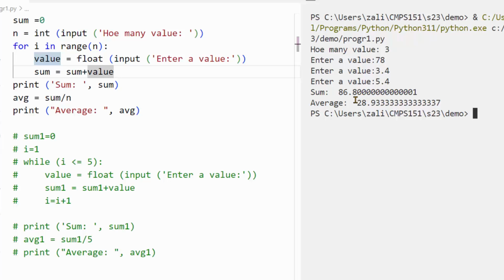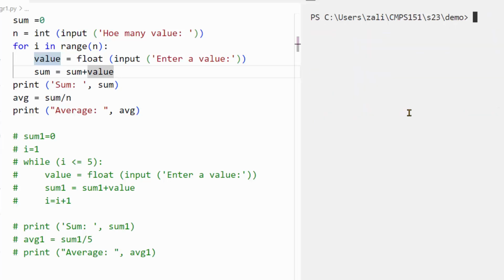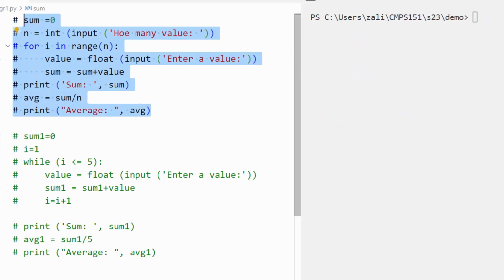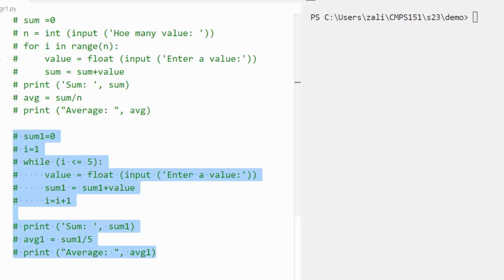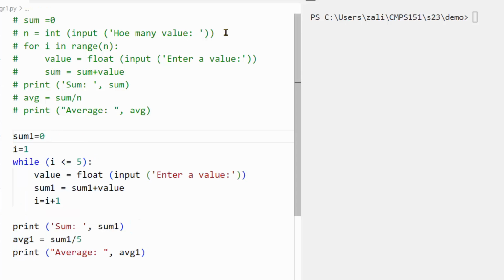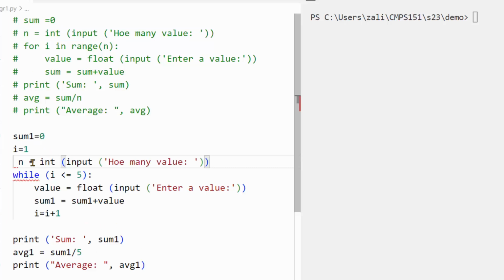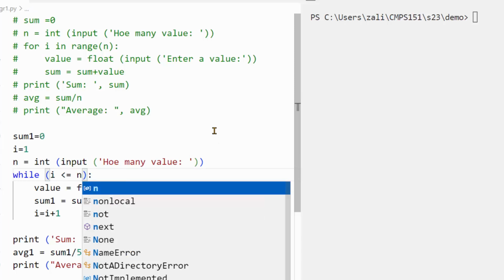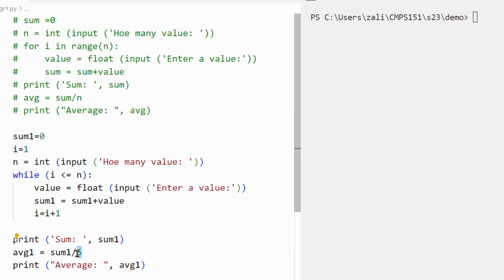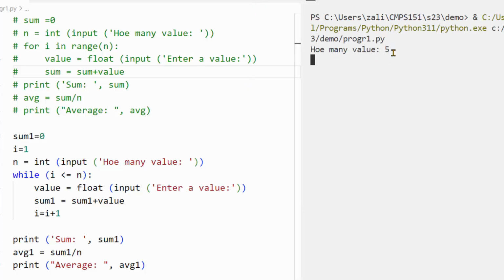Clear, and comment this. Decomment the while loop. I'll do it again with the while loop. I'll take the same code here, n. And the only change is going to happen here: while i is less than or equal to n, and for the sum here I will be dividing by n. So this time we ask the user how many values. Let me run here. I have 5 values, then enter first value, second value, third value, whatever value you have.